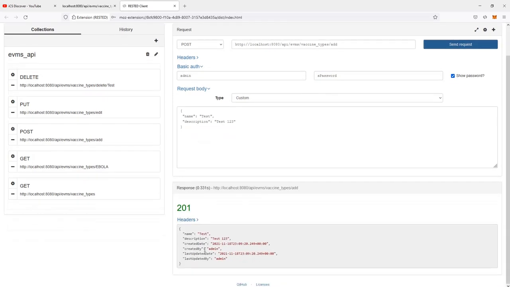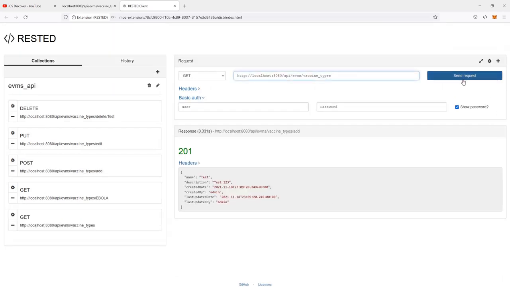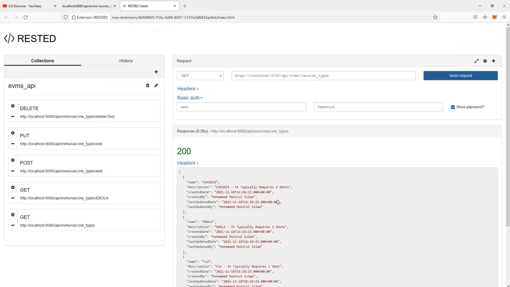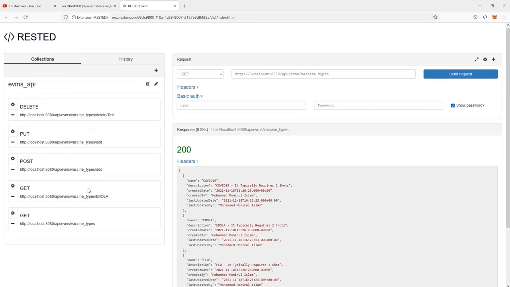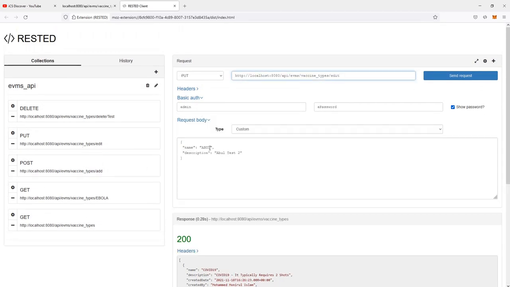There you go. It did get added. As you can see, added successfully. It returns what got added. I verified by going to my get again. Look at the send request, and there you go. You can see that it got added. Okay, and the same thing you could do to edit a specific one.